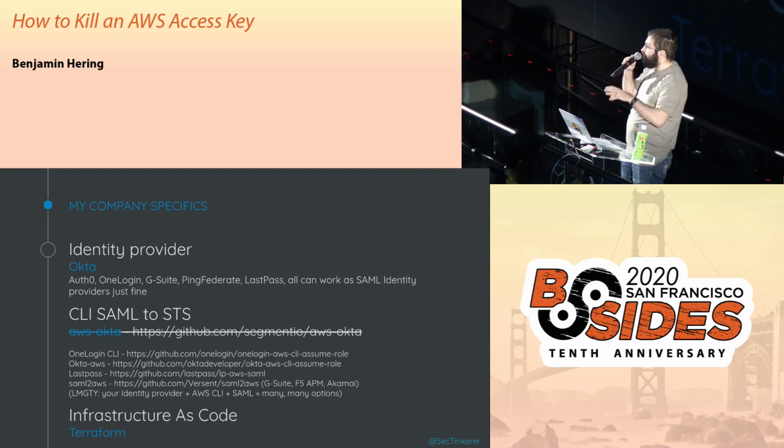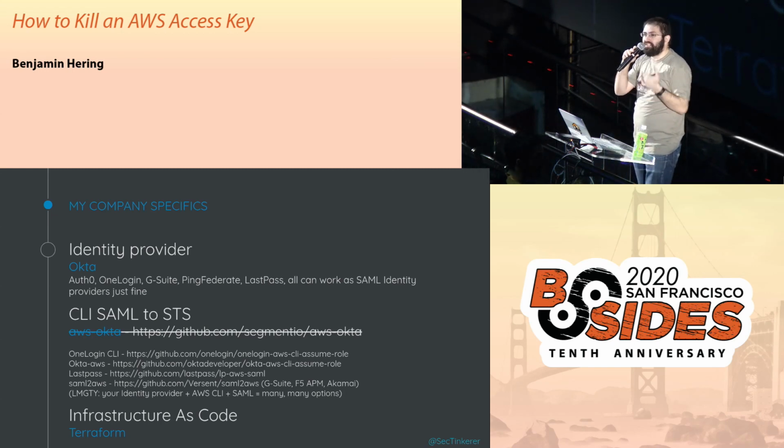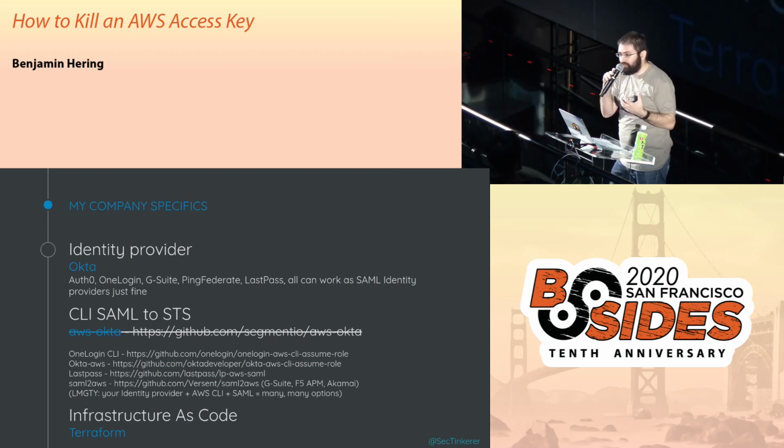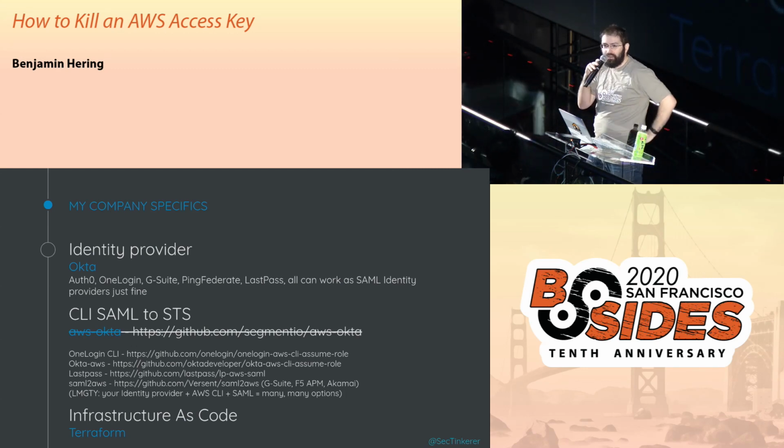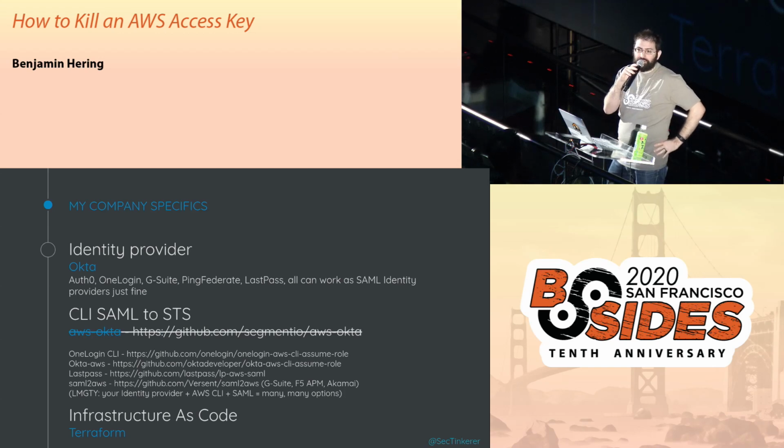So I'm going to talk about this kind of as an example of what you can expect out of similar command line tools, because as you've listed down there, there's many other options.